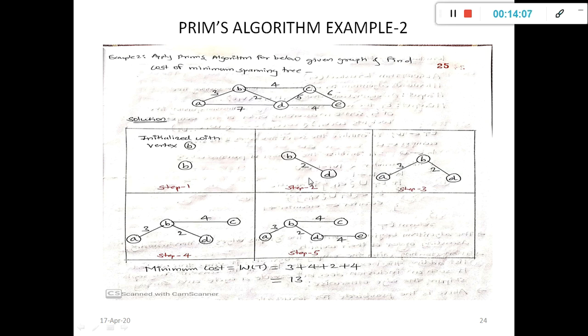Hence select the nearest vertex D and connect it to B as shown in step 2. When you connect the nearest vertex D to the already existing vertex B, you will get a new subtree that looks like a subtree from B to D with distance 2 as shown in step 2. Every time while choosing the nearest vertex, carefully choose the edges to avoid a cycle in the subtree.